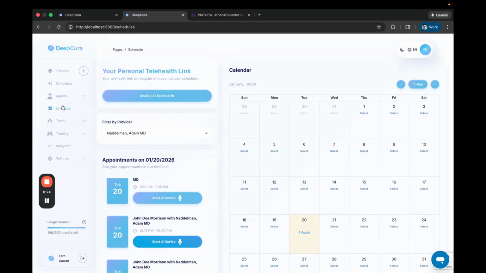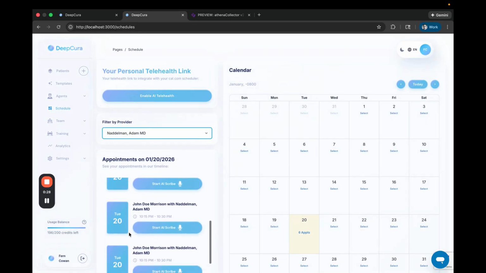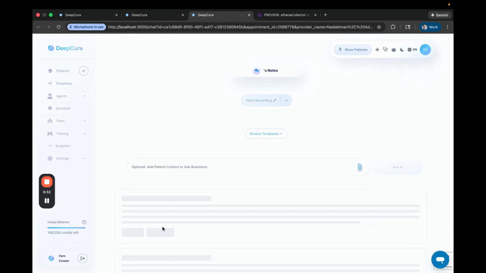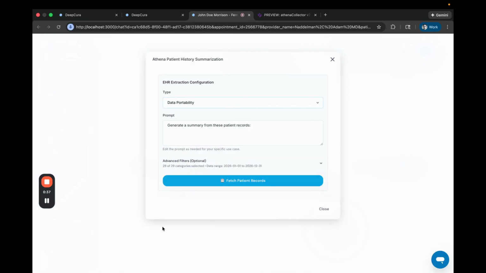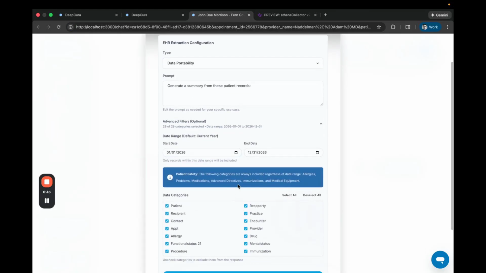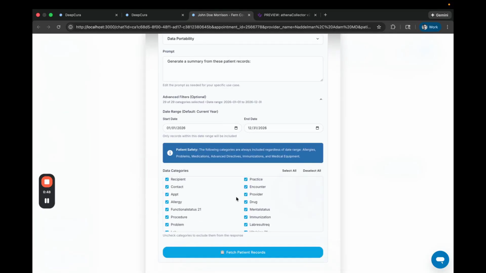Here you can see your entire schedule and even filter by provider. In this case, I'm going to get started by clicking here, Start AI Scribe. And DeepCura will give you 8 separate AI agents. The first one is the patient History Summarization agent, which will allow you to extract the entire data stored in the Athena EHR and even filter by data category. This is in case you only want to focus the AI to only extract the problems and the labs. In this case, I'm going to extract everything.